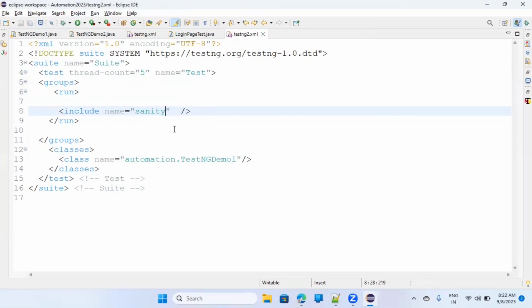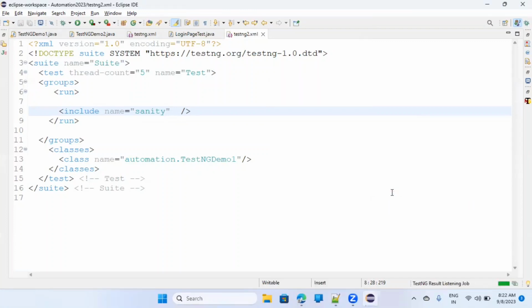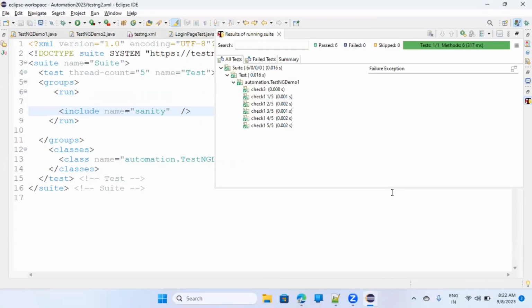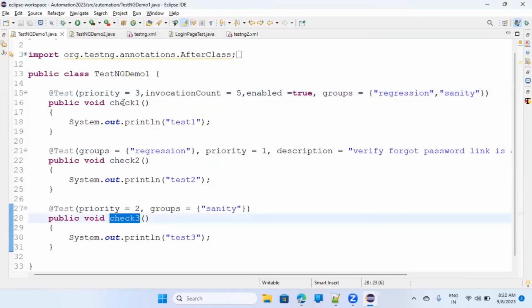Include name is equals to sanity. Now, if you execute this, only the sanity test case from TestNG demo 1 will be executed. If you observe here, only check 3 and check 1 are executed. Why? Because check 3 is part of sanity and check 1 is also part of sanity.